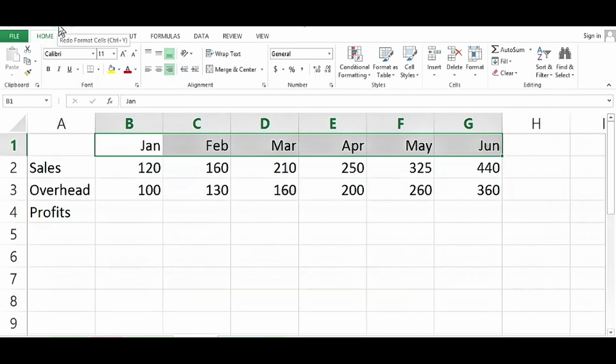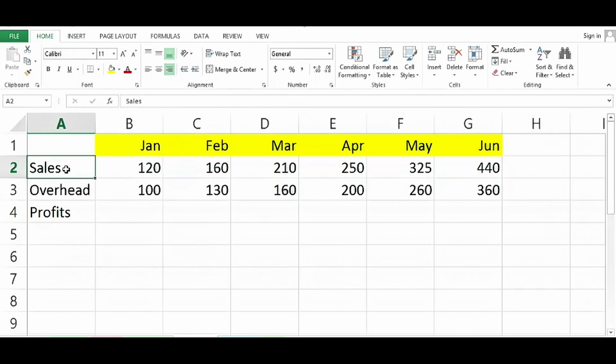So maybe I undid more than I wanted to, so I could click the drop arrow here, and maybe I'll come back and just redo the last one. So if you want to undo the undo, that's redo. We'll come back and redo the format cells. So the last action I took, the red cells here are no longer there, but the yellow cells are.